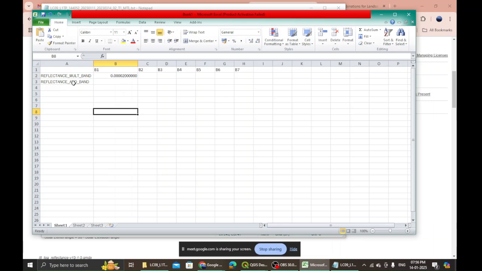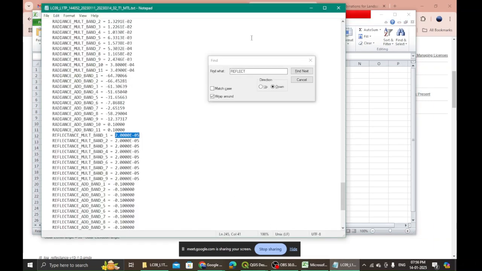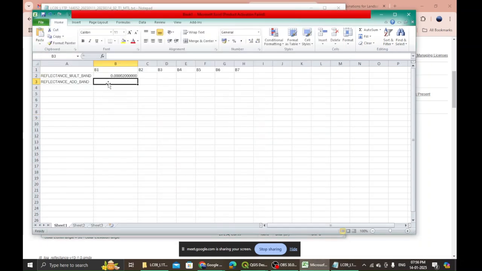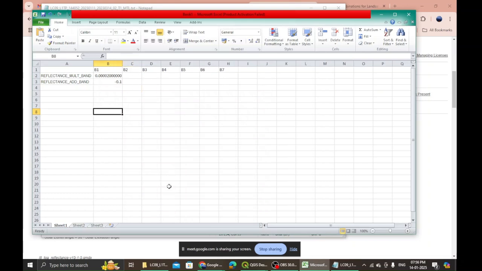Then I will go for reflectance add band. I come here again, and that value is right below this. So I copy this value. Make sure you copy even the minus. Control C, I come here and then paste it here. Alright, do this and keep it ready, only for band 1 right now.